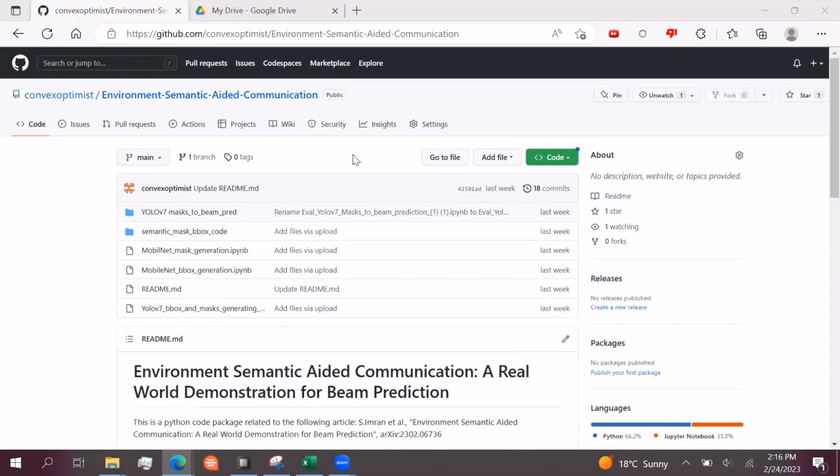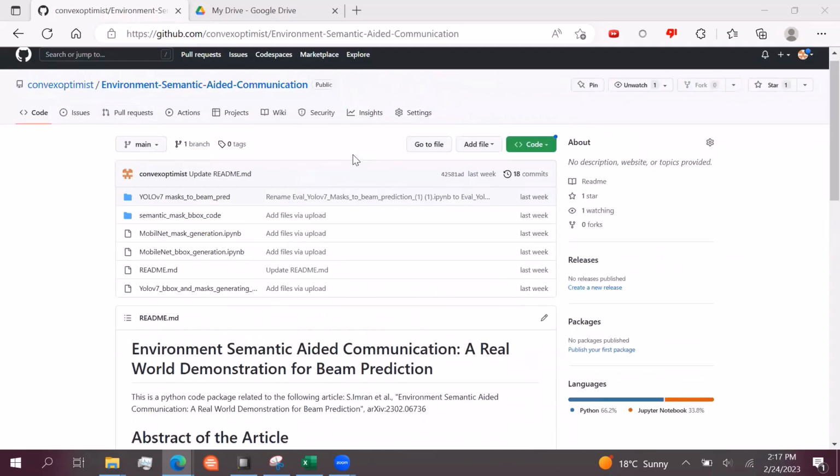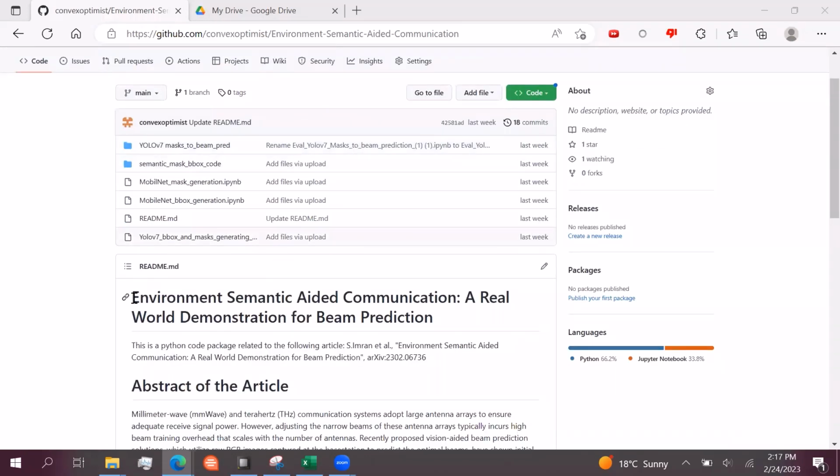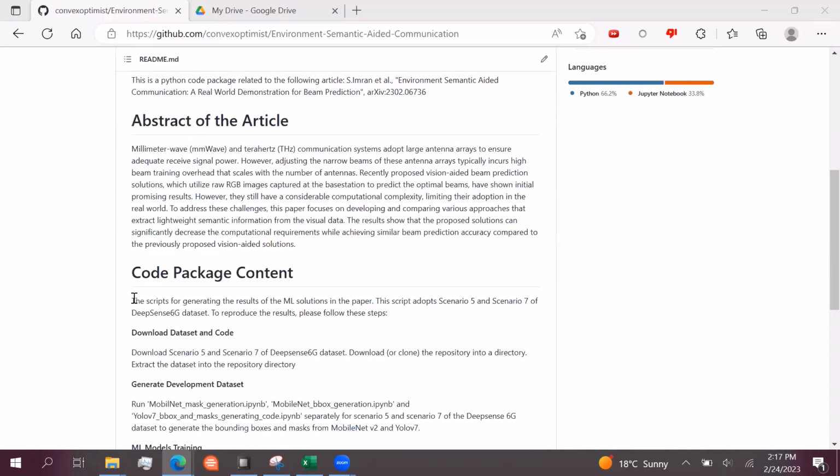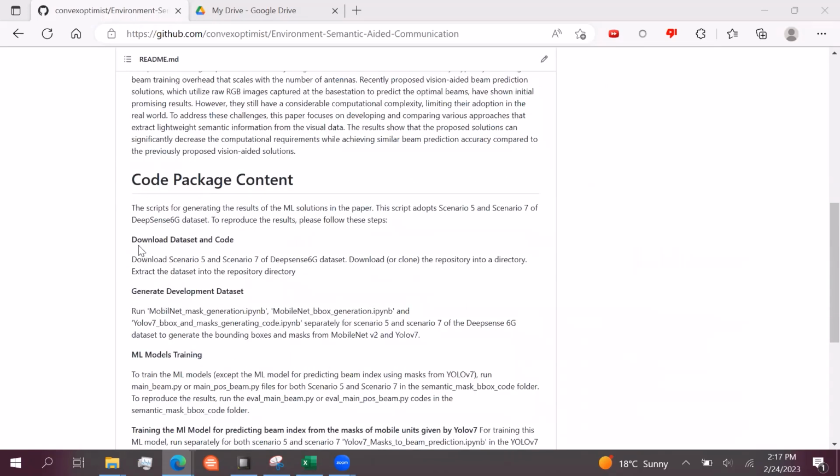Today I wanted to walk you through the code package content of this work involving semantic aided communication. We will go step by step as mentioned in the README uploaded on GitHub. So we'll first download scenario 5 and scenario 7 of the DeepSense 6G dataset.